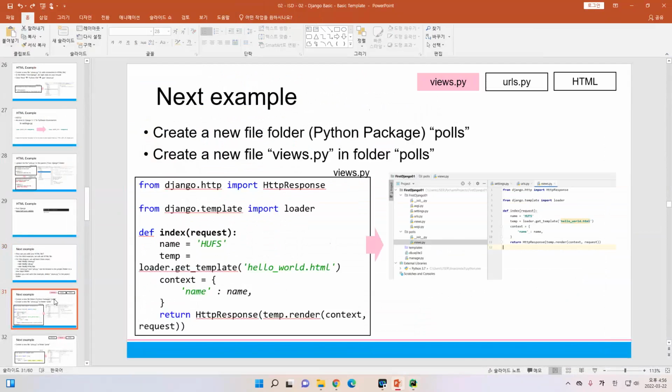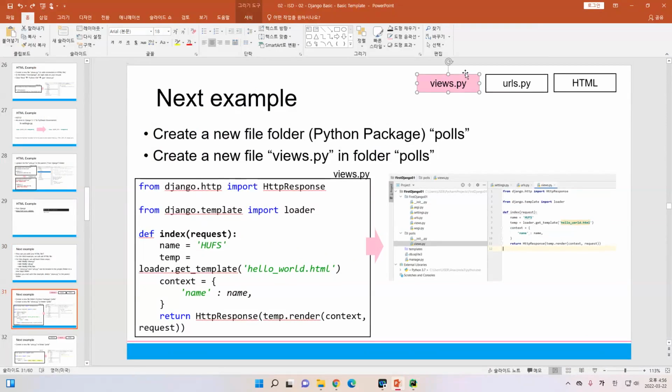So here, you need to have the idea that every time you want to connect to your HTML file, you should have these three files. The first is views.py, which is related to the connection from your HTML to the server. URLs is the link. And then HTML is the file that you will show on the web browser.